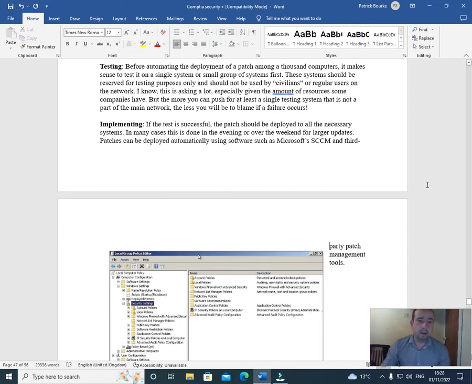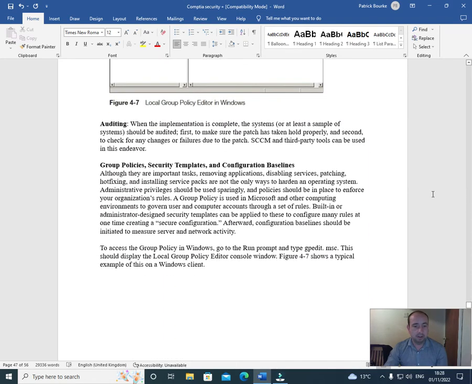Okay, implementing. If the test is successful, the patch should be deployed to all necessary systems. In many cases, this is done in the evening or over the weekend for larger updates. Patches can be deployed automatically using software such as Microsoft's SCCM and third-party patch management tools. Auditing.